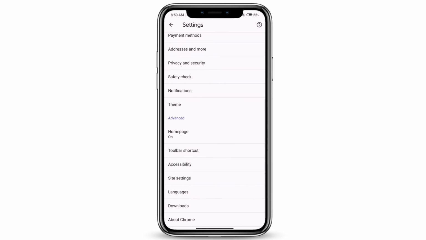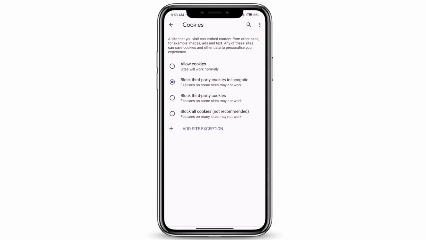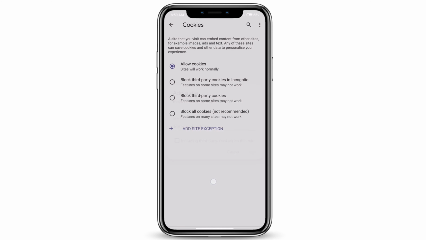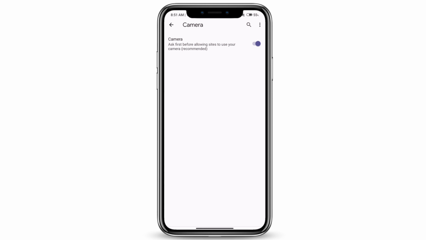Scroll down and then you'll see site settings. So go ahead and go to cookies and then make sure that you have allowed cookies and then click on add site exception and then go ahead and enter omegle.com and then once you type that you'll be able to press on add. So click on add and then go back and go ahead and click on camera and make sure that this is turned on.